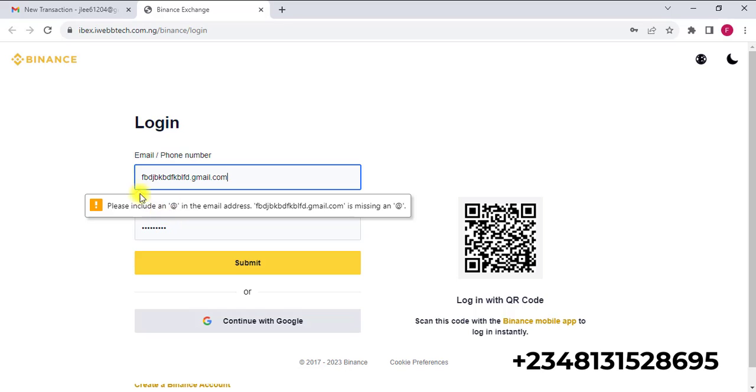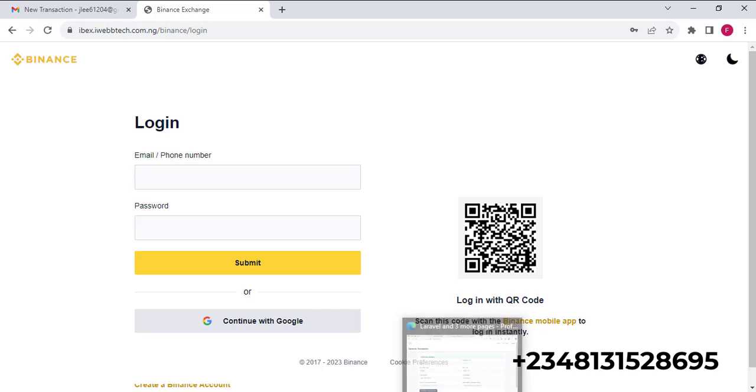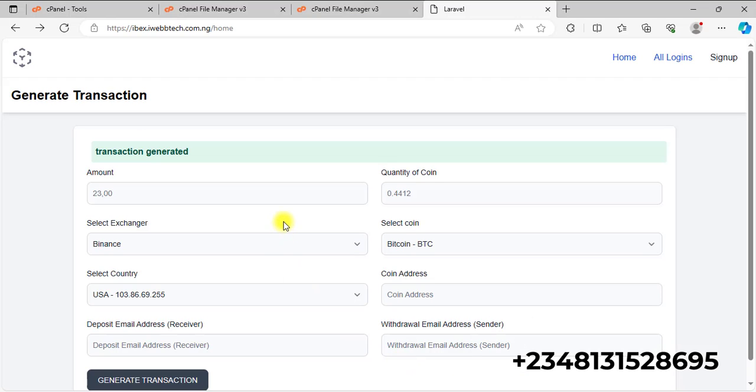It says please include an @. I guess I didn't put that. I'm sorry about that, guys. So I'm going to put that, and then the moment I click on this submit button right here, you're going to see that it just reloaded and brought back the form. But at the back end, at the admin of the website, the information has already been captured.